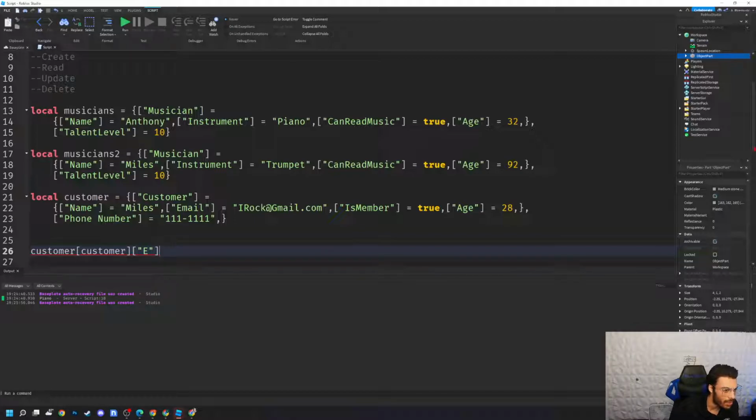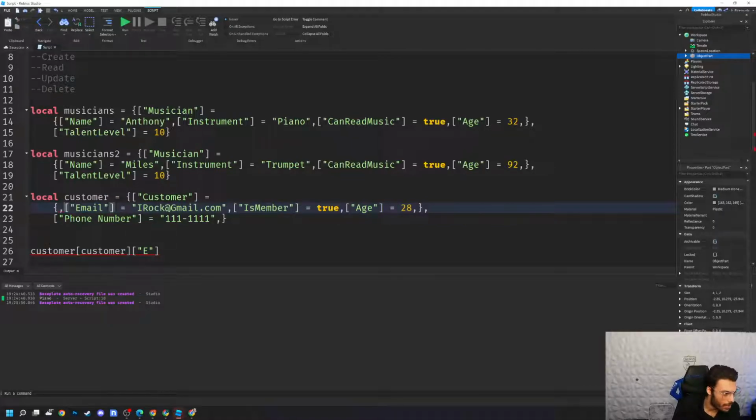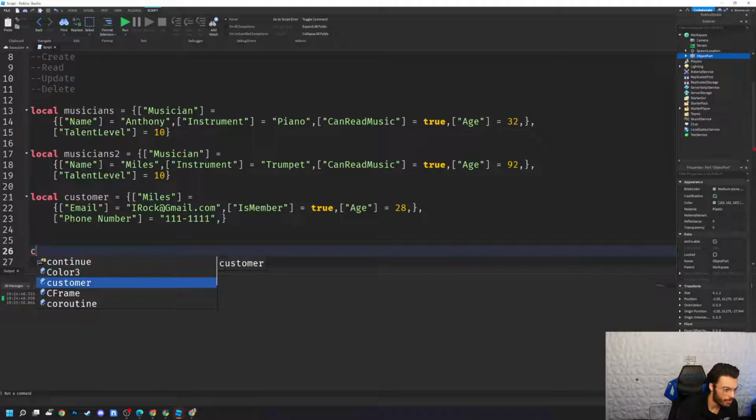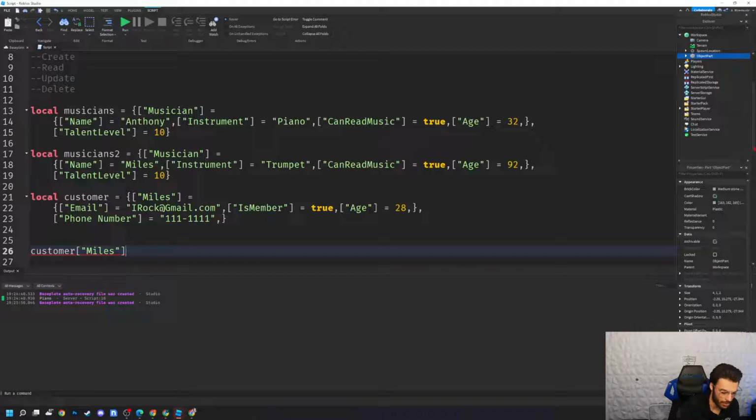Hold on, this simple, right? Customer. Let's actually do this instead. So let's say this is the customer data. Let's say that the name of the customer is Miles, and this is all the information about Miles. So customer, bracket, Miles, bracket, and then you'll do email. And you can pull their email.